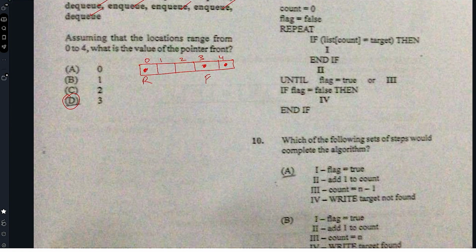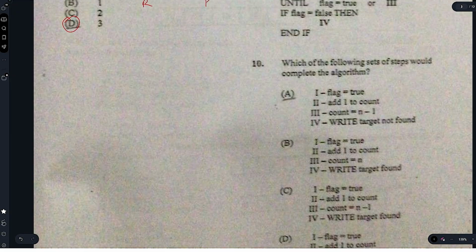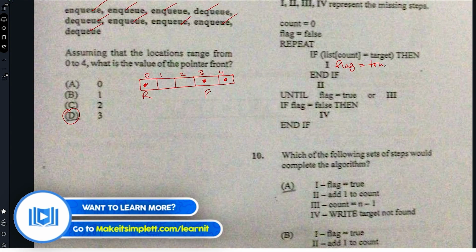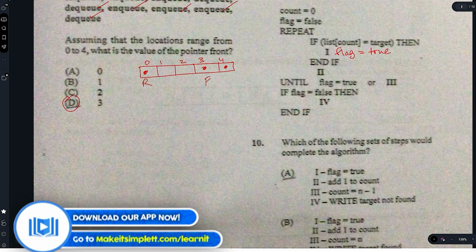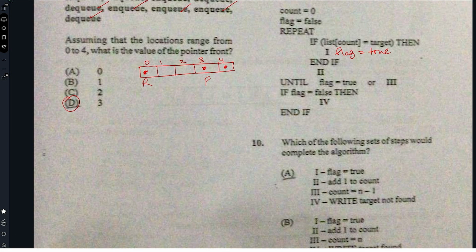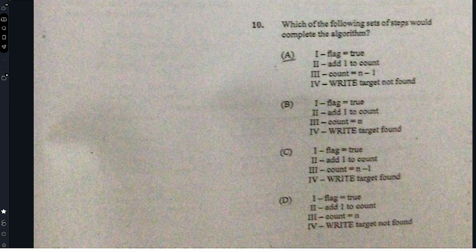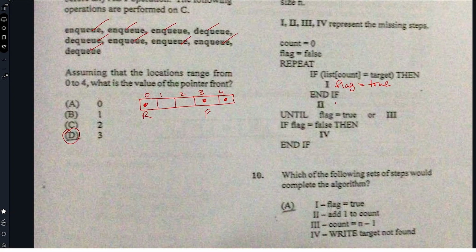So we have this thing called flag. I hate these flags, but okay. Repeat, if list count is equal to target, then flag should say true. So we definitely, all of them saying flag true, so good. Flag equal true. Then end if. After you end if, you'll have to go up by 1 because you're looping through. So all of them say add 1 to count. Okay, cool. Add 1 to count.